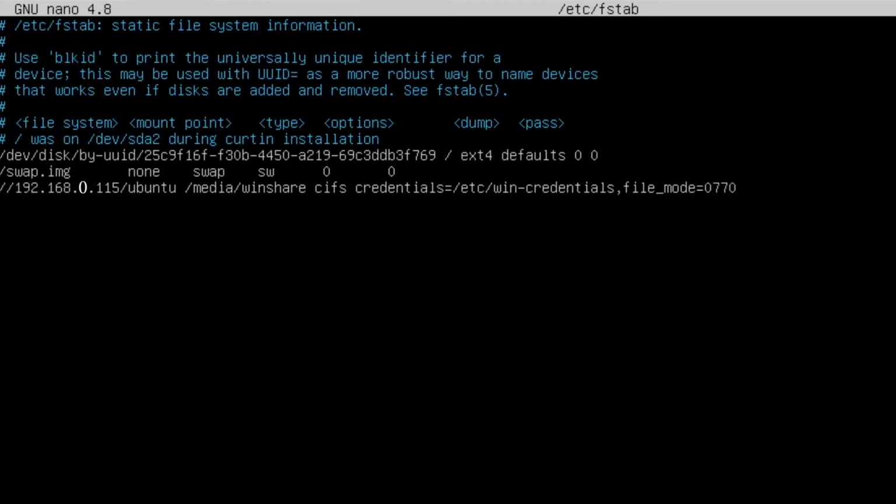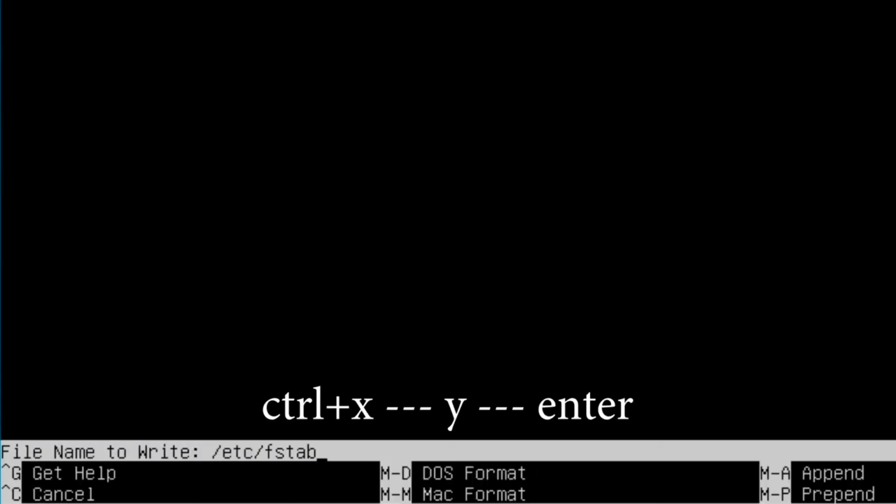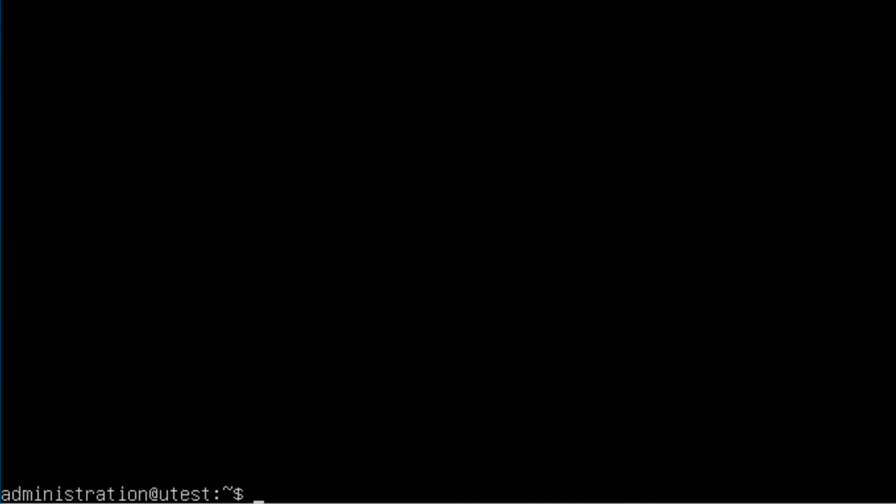Equals 0770. Make sure it's all the same. 0770. Alright, so that is all. Now is the moment of truth whether we can mount it. If not, then we might have done the wrong code. Alright, it's mounted, no error. We are happy now. Let's start with inputting this code for snap to connect to any removable media.